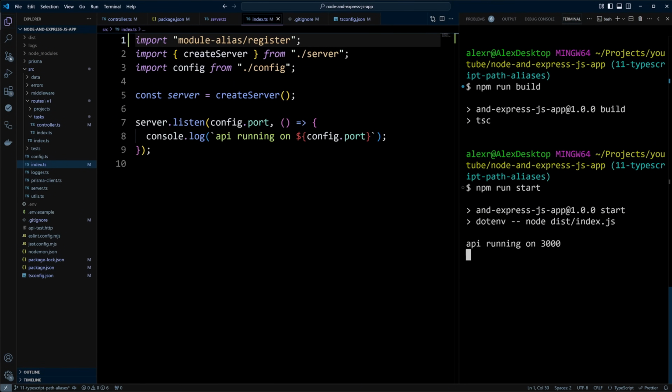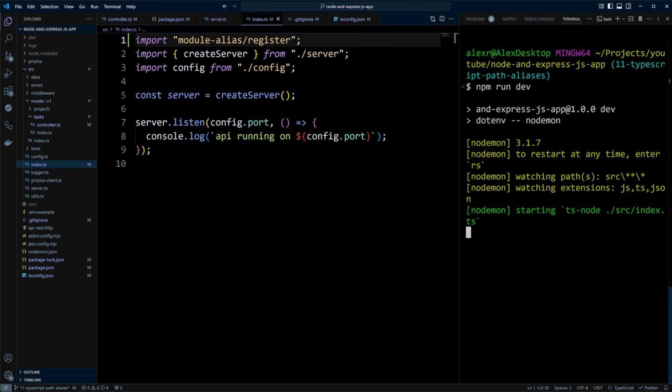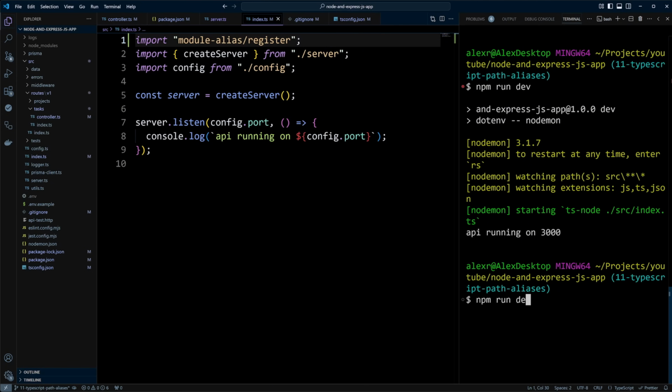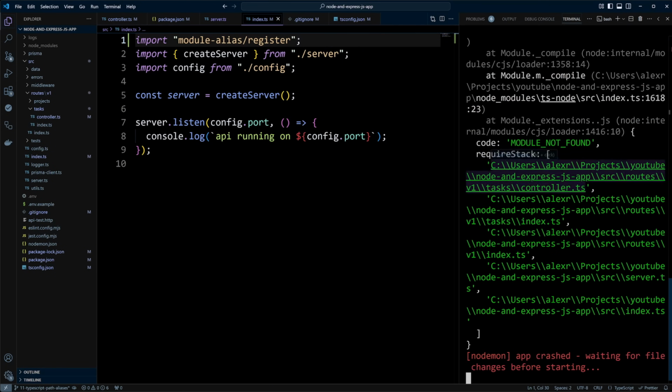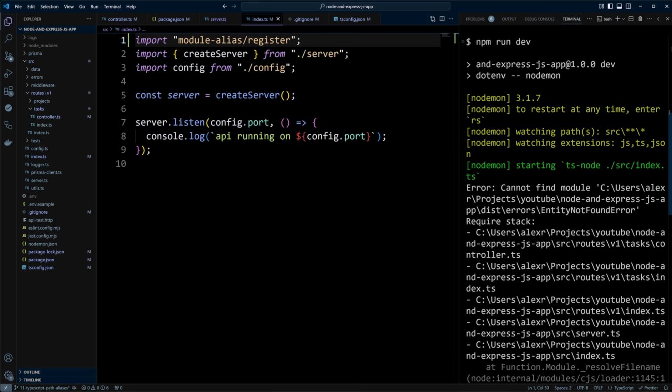Now let's go ahead and start the development script with npm run dev. And it looks like everything is great here as well. However, if we delete the dist folder and run npm run dev again, we're gonna have an issue. Because we're using ts-node and ts-node compiles TypeScript files on the fly, it doesn't create a dist folder. So the module-alias package that we installed won't work.